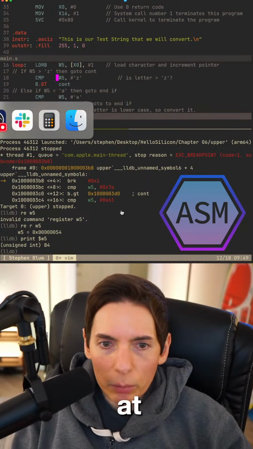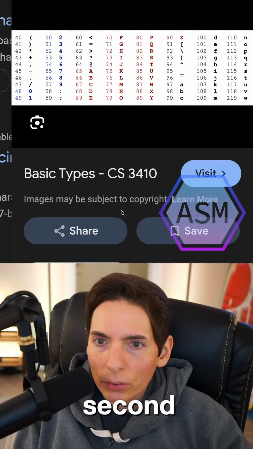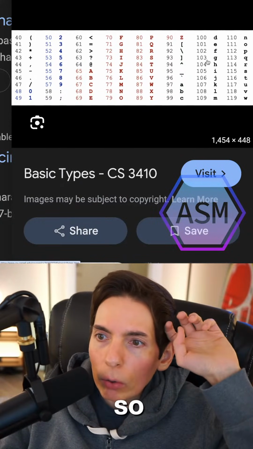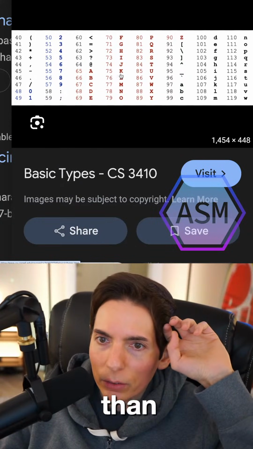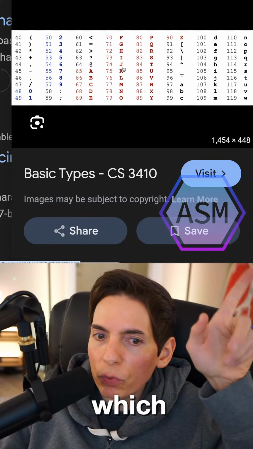Let's look at the ASCII table again. Hold on one second. ASCII table, here we go. Okay, so lowercase is higher than capital letters, which is very strange.